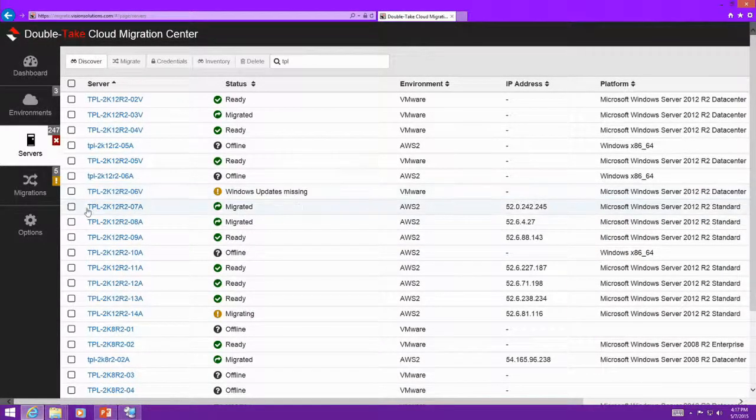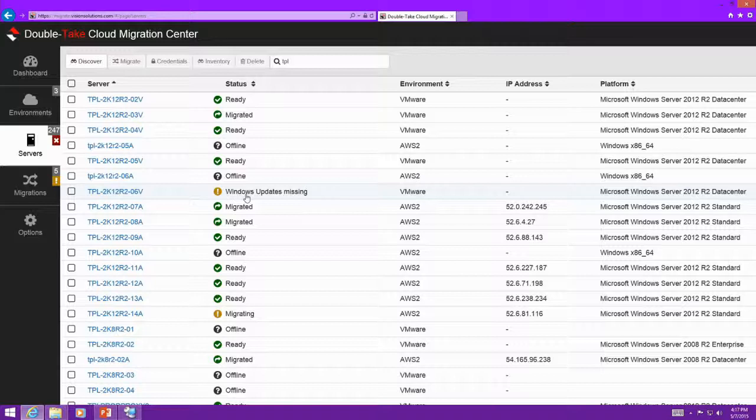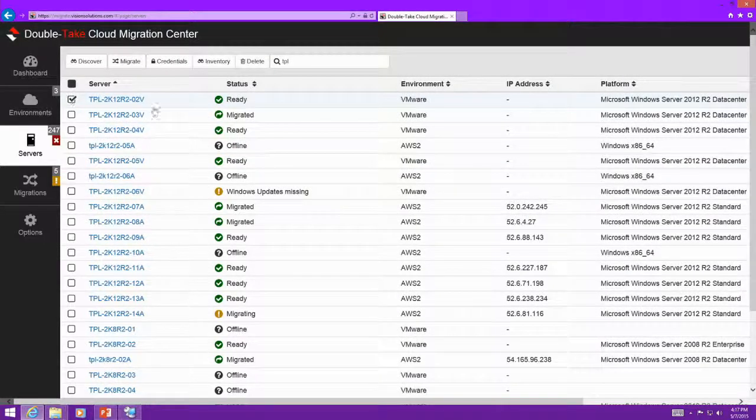You'll also note we do some pre-flight checking to help make sure that when you do a cutover or a migration, it's actually going to work. We found that if there are Windows updates missing when you do the cutover on some of these 2012 R2 servers, it's not going to work in Azure. We tell you that right up front so you don't have to worry about cutting over and not having something work. So I'll walk you through doing a migration really quickly here.